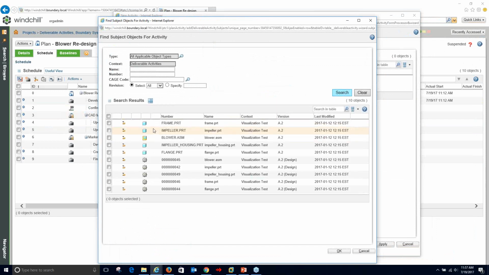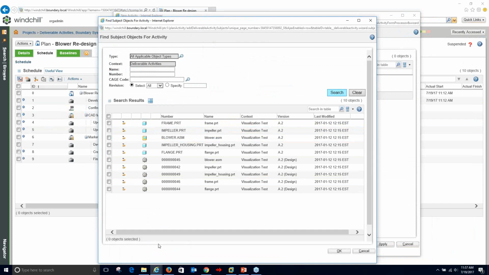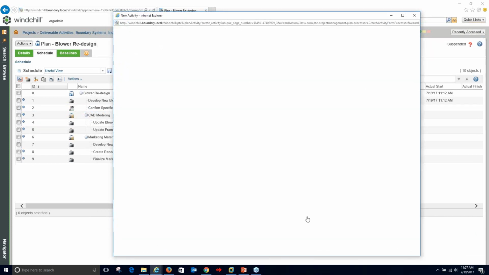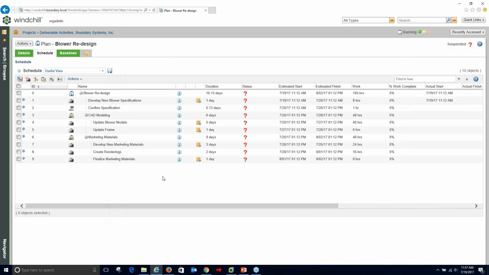And so if I want to link to CAD data or something like that that is managed within a product or a library, then I need to share that information to the project first. So it makes it a little bit easier to find what you want to add as that deliverable. You just have to make sure that it's included within that project. All right, so I'm actually going to cancel that and go take a look.